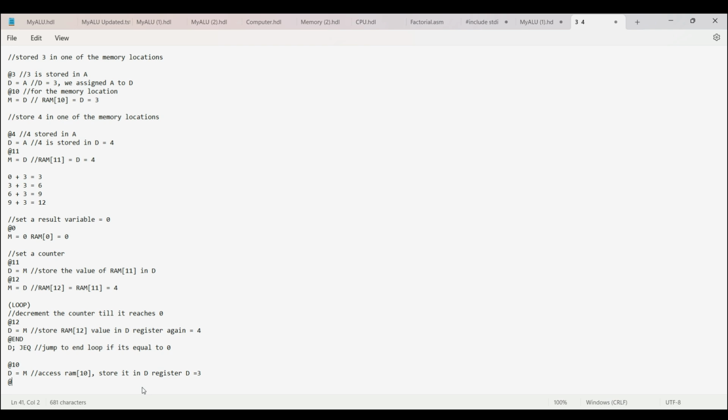So let's access 0 with @0, and then D equals M. Oh, sorry, we don't need D equals M anymore. We can just add our value. We can just add 3 to 0 continuously. So we can do M equals D plus M. What it does is, as we have 0 earlier, the new value of RAM 0 every time it loops is going to be D plus M.